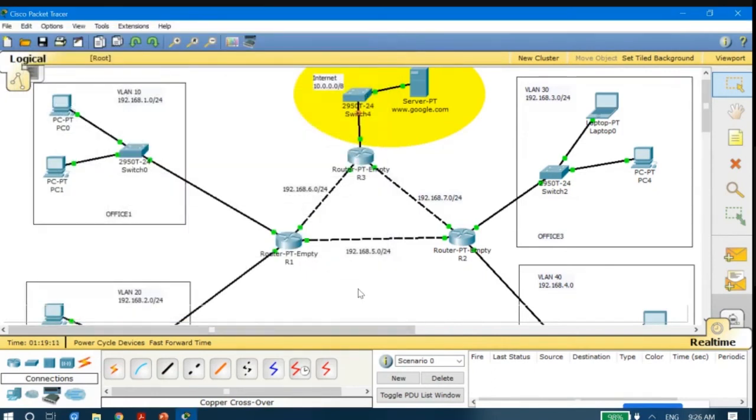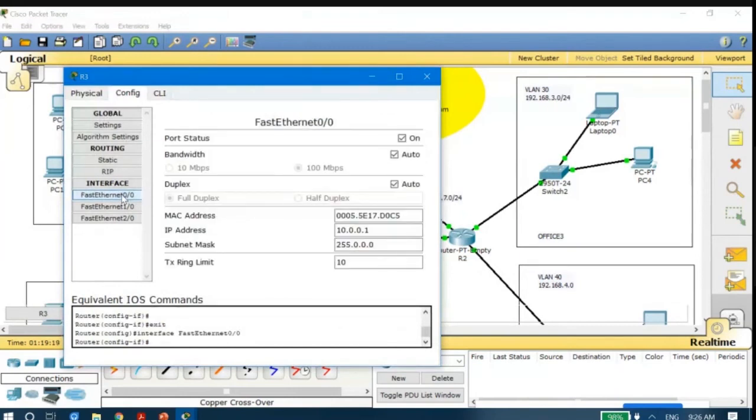Okay. Have you done up to this? What was the last step? Can you please repeat? Which one? Router R3. Yes, sir. So here is the address.